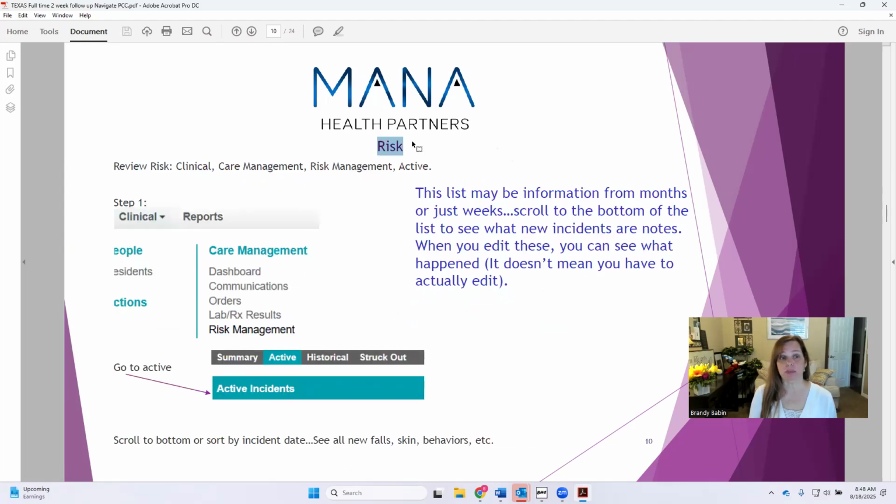Under the risk management tab, it says clinical care management, risk management. So you're going to go again under clinical and then under care management, which is right here. And then right below labs, there should be risk management. When you click into risk management, it automatically brings you to the summary. So the summary is actually the teal color. You're going to click active. And once you click active, it will have a drop down of all of what is current.